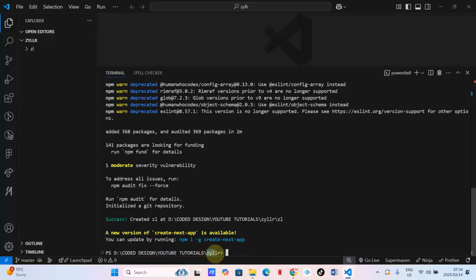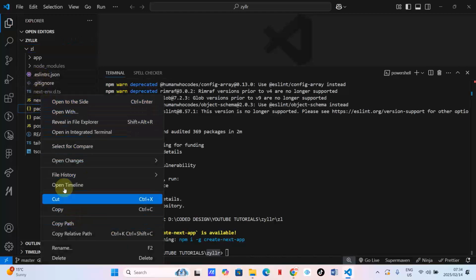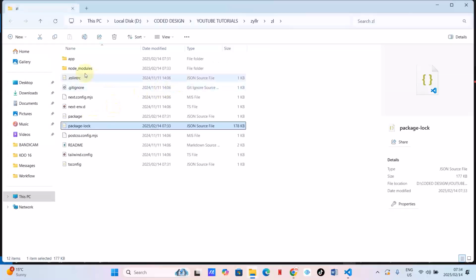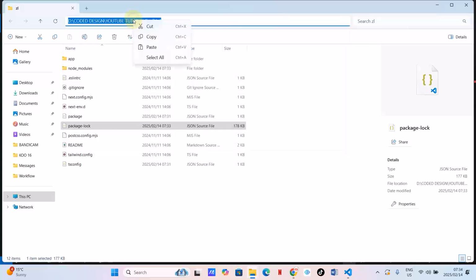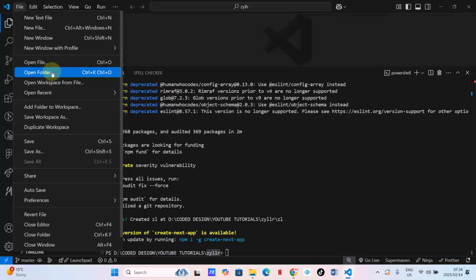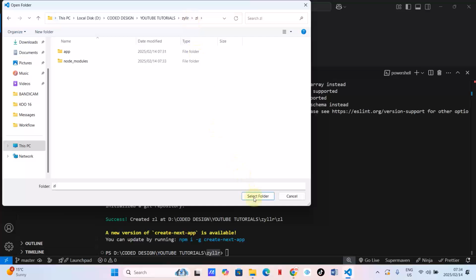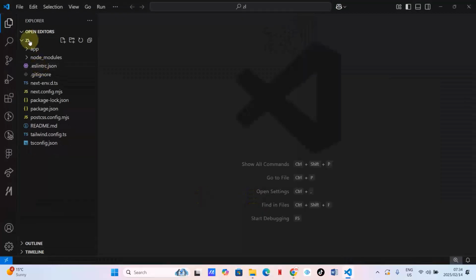The first thing that you need to note is that we are not inside the project folder, the ZL project folder, so we need to be there. What I usually do is click reveal in Explorer, and then I copy this, come here, open folder, paste that here and press enter, don't forget, and then select the folder, to make sure that we are inside this folder. And then let's go to the terminal.